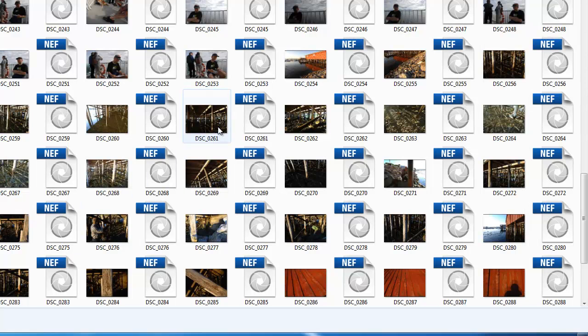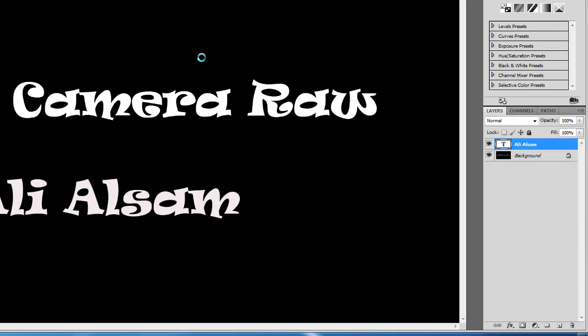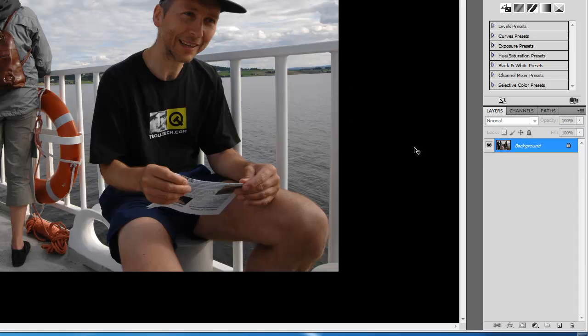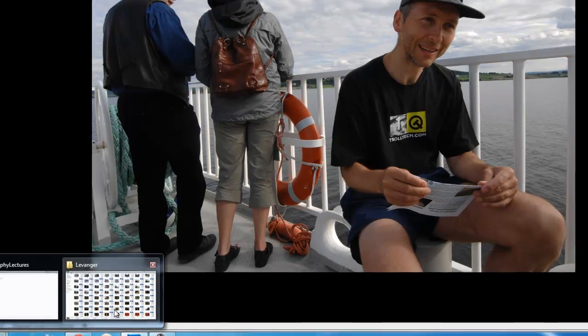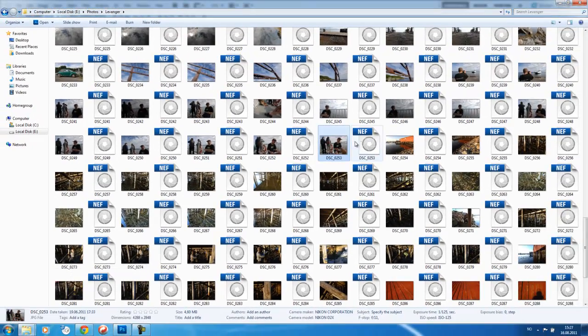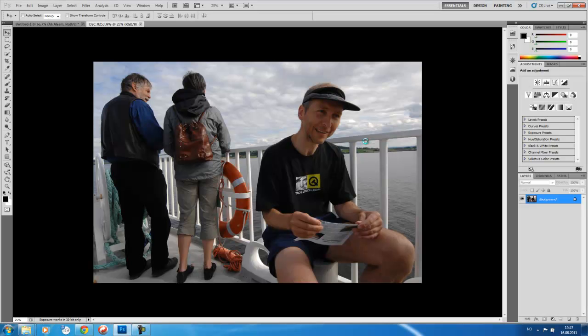Okay, so here are some images that I have taken on a boat somewhere in middle Norway, and I'm going to load the original JPEG file to have a look at it. Now here is the file, and this is of course during summer, and it doesn't look like this during winter. Okay, so let's load the corresponding raw file into Adobe Camera Raw.